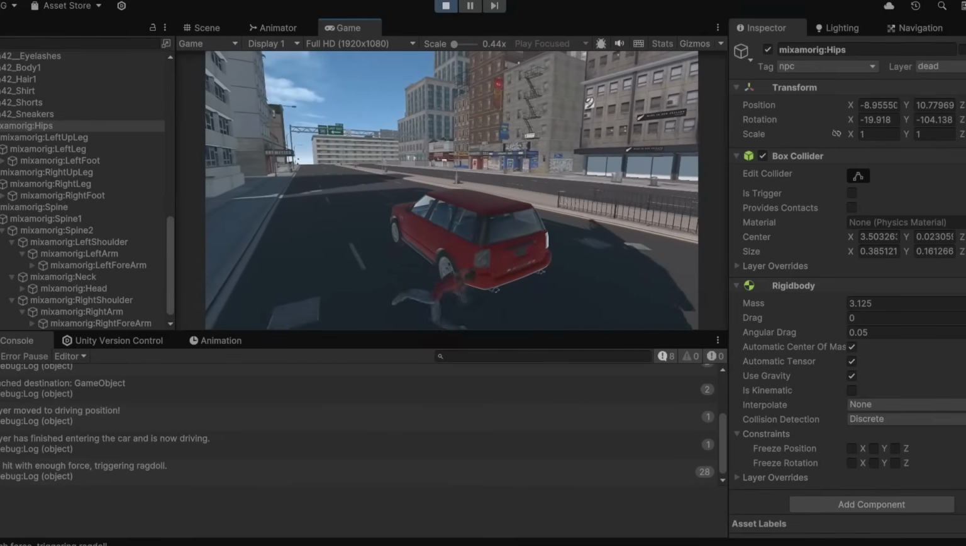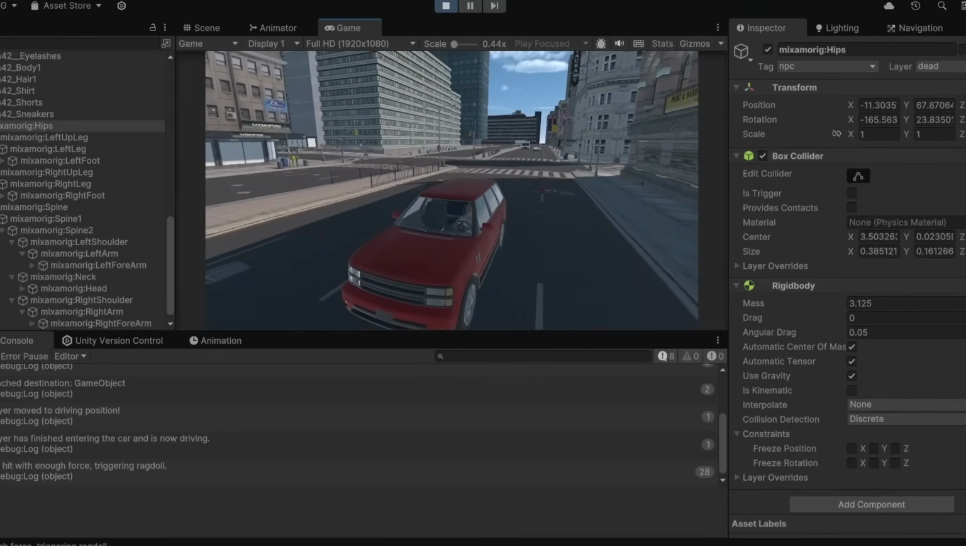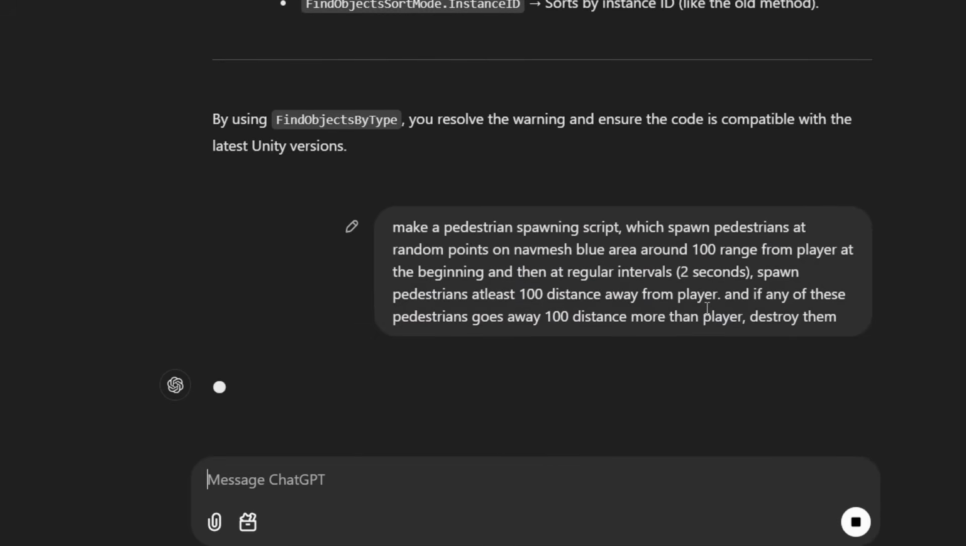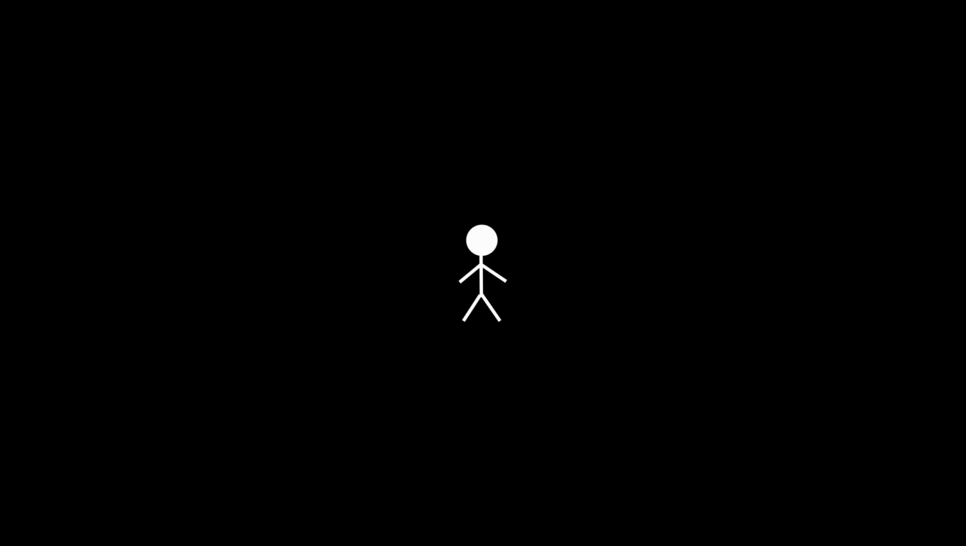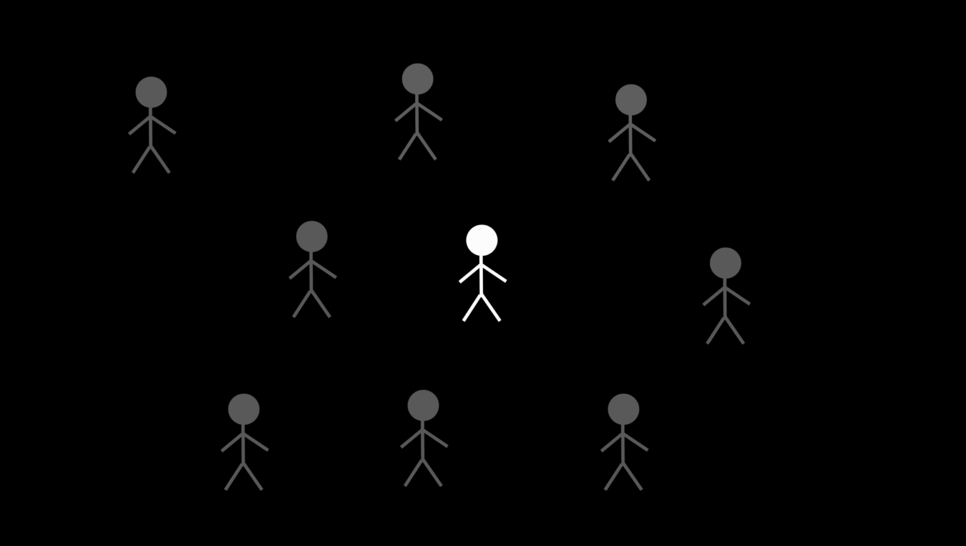Great. So now we need the pedestrian to spawn at random parts of the footpath. So I'm going to ask ChatGPT to make a pedestrian spawning script for me. What it's going to do is that at the beginning of the scene, the script will spawn about 50 pedestrians around the player.